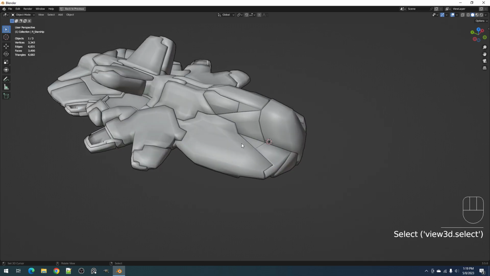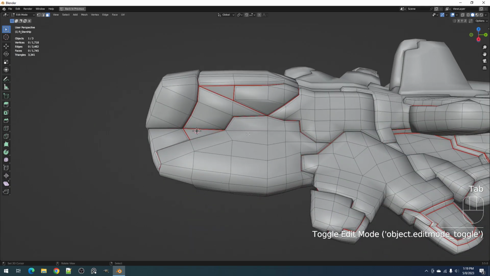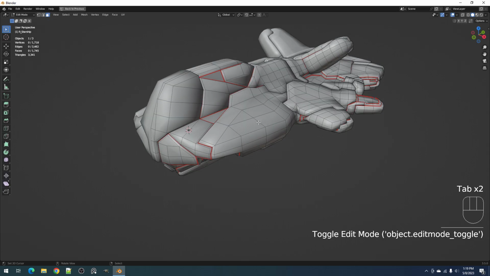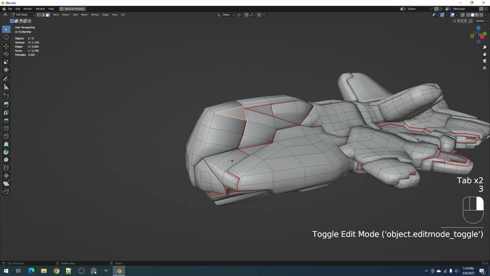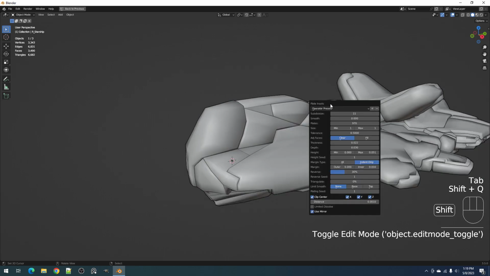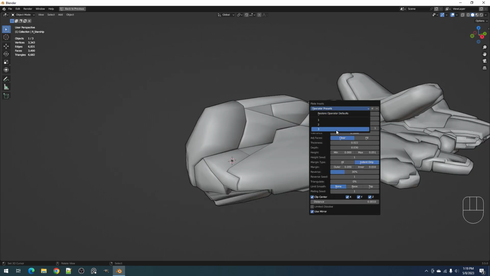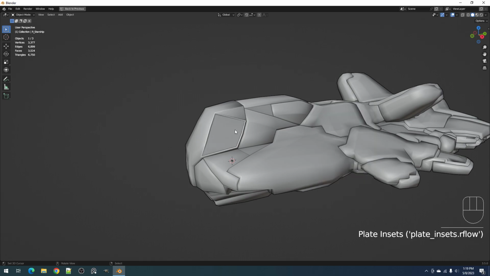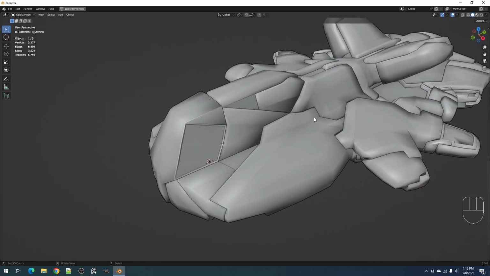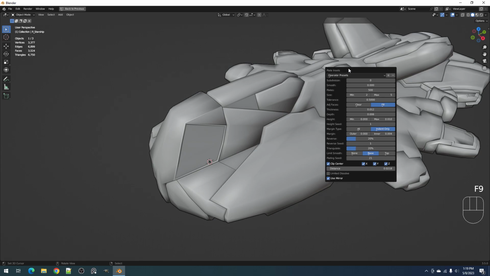Okay, let's use this one. And let's try, so for example, if you have your starship or your base mesh, so I select these faces here and use plate insets. Okay, select number 3. I'm going to use my presets here so I don't repeat setting all this up.